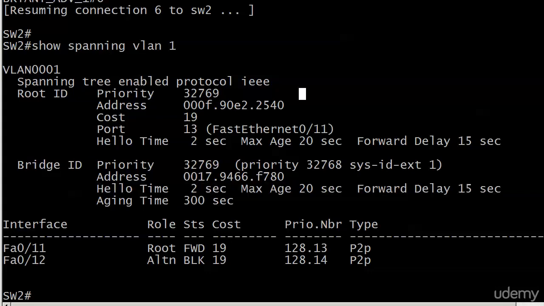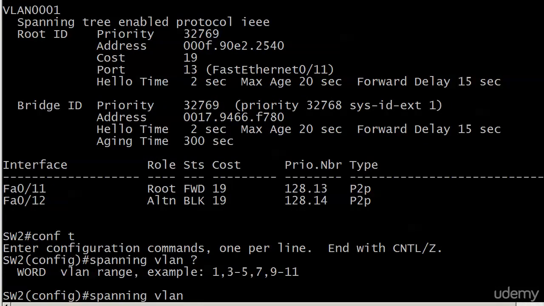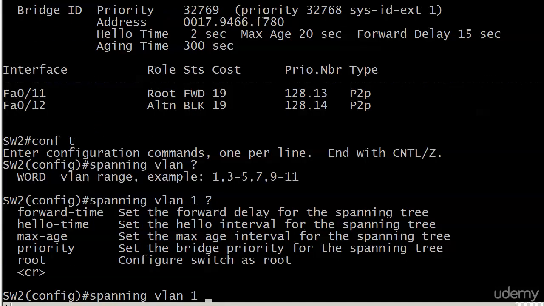And I'm going to do this on switch 2. And we will go to spanning-tree VLAN, and we'll just do 1. And there's our forward time, hello time, and max age.